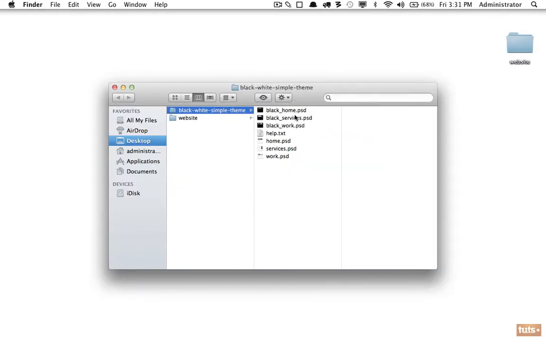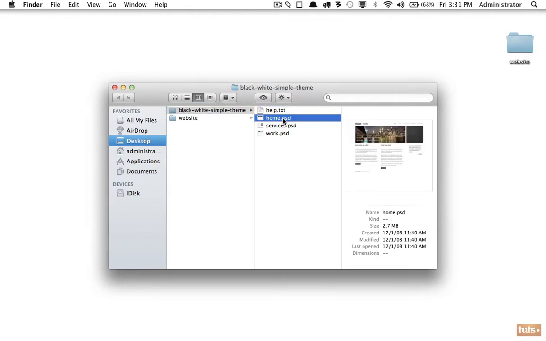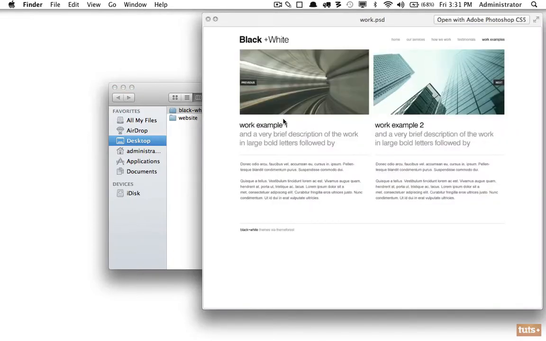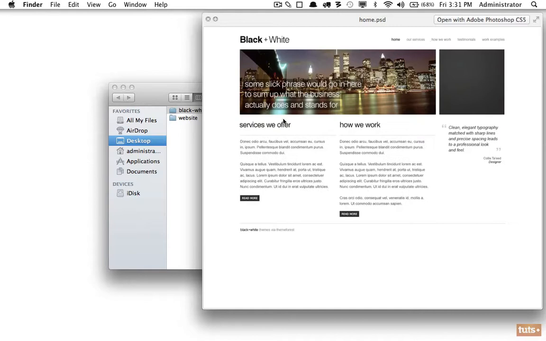and you can see he has a handful of files here. Now he has white and black themes. We're not going to do black. I'm going to stick with white. So let's take a look at each one. Here's the home page, services, and work. So let's start simply by converting home.